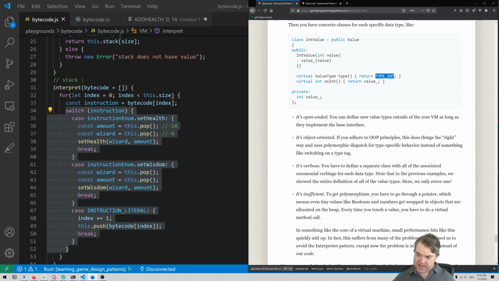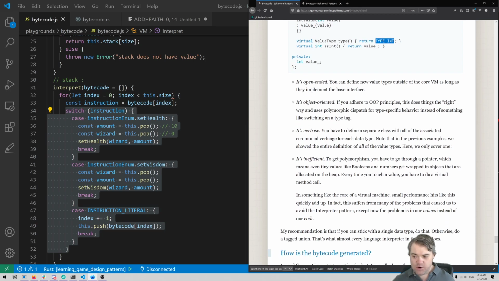It's inefficient. To get polymorphism, you have to go through a pointer, which means even tiny values like booleans and numbers get wrapped in objects that are allocated on the heap. Every time you touch a value, you have to do a virtual method call. In something like the core of a virtual machine, small performance hits like this add up quickly. In fact, this suffers from many of the problems that caused us to avoid the interpreter pattern, except now the problem is in our values instead of our code. My recommendation is that if you can stick with a single data type, do that. Otherwise, do a tagged union. That's what almost every language interpreter in the world does.